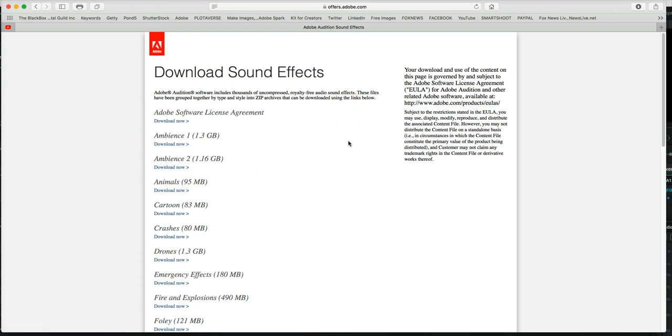So hey, I hope you found this useful. Again, you can use any music. You don't have to use sound effects in your sound library, so you do what works best for you.